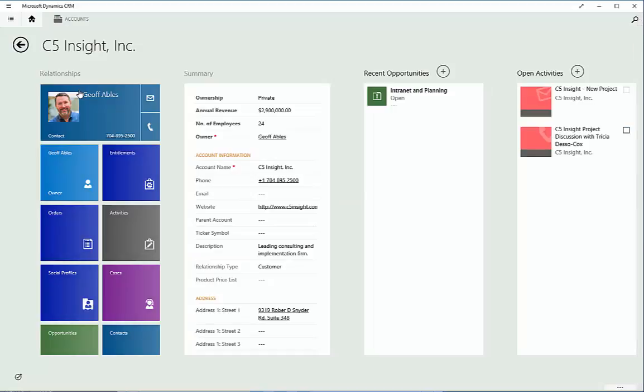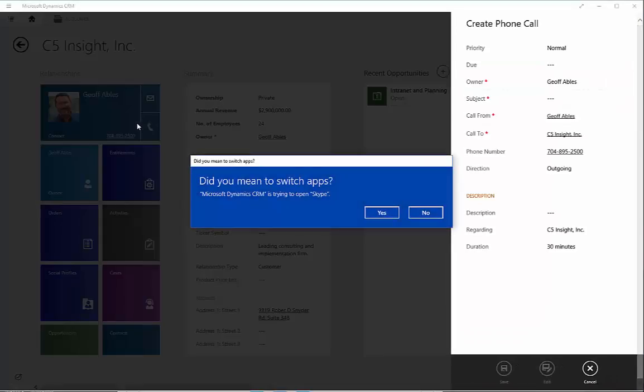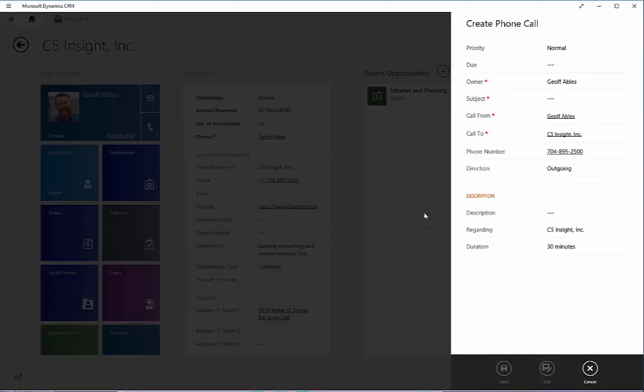Now, while I'm here looking at this account, I can see a lot of information. It's very easy to navigate the user interface, but it also interacts with whatever my mobile device is in the best way for that device. So what I mean by that is, if I wanted to call Jeff Abels, I could just click the phone call button and it would make the call if I'm using a phone, or in this case, I'm using a tablet, so it actually pulls up Skype for me and can make the call for me with Skype. I'm not going to do that right now, so I'll cancel this.